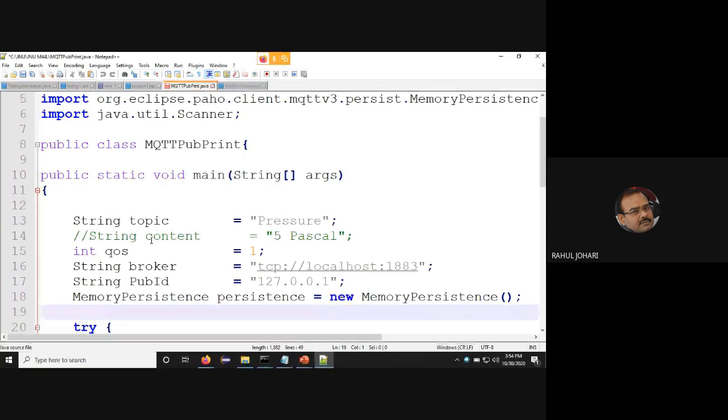Now again, in Java by default everything is of the string type. So whatever incoming parameters or arguments there are, they are received in args, but they are always of the type string. So String array and args.